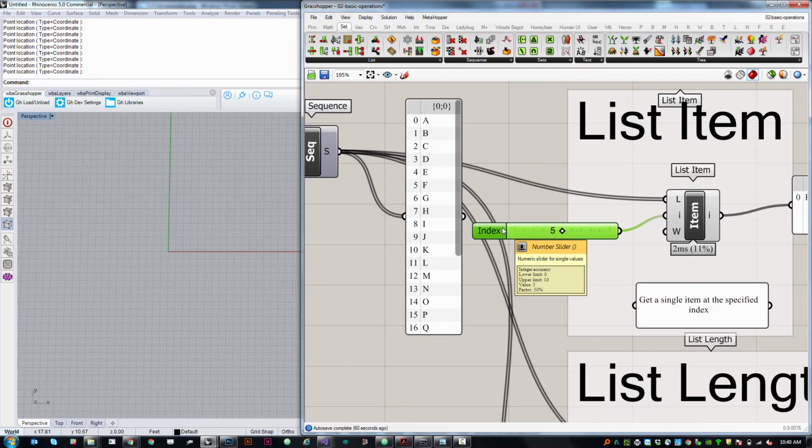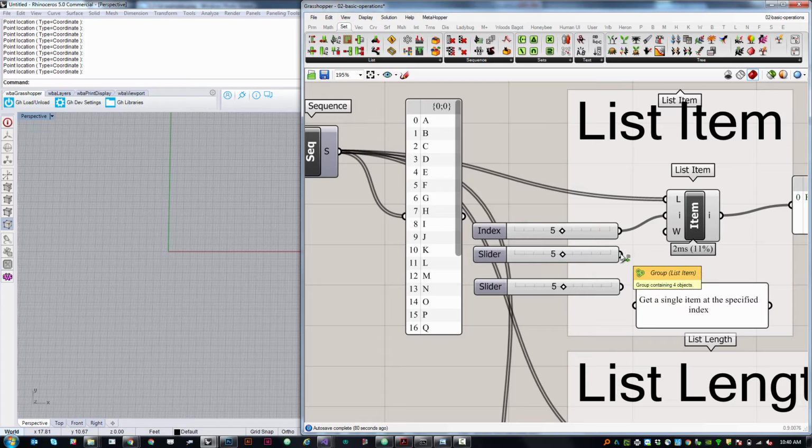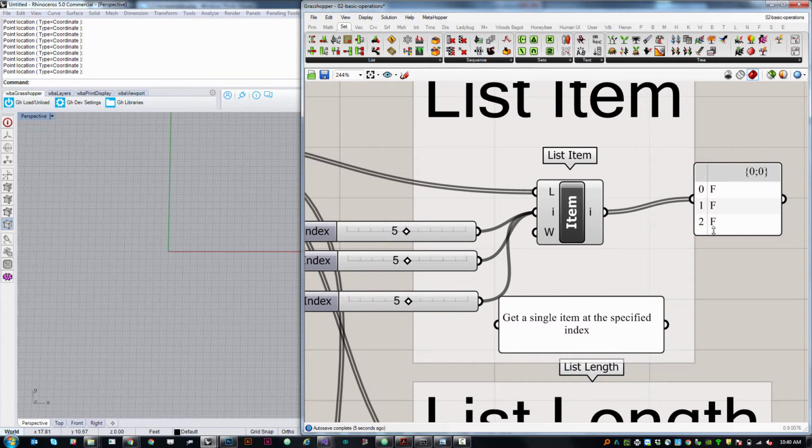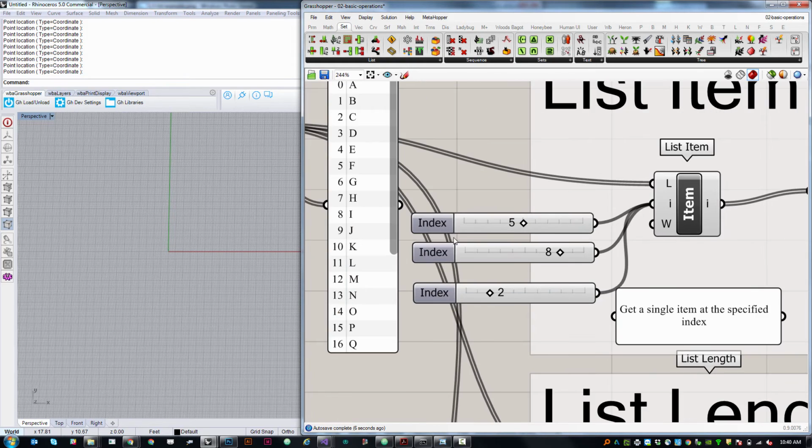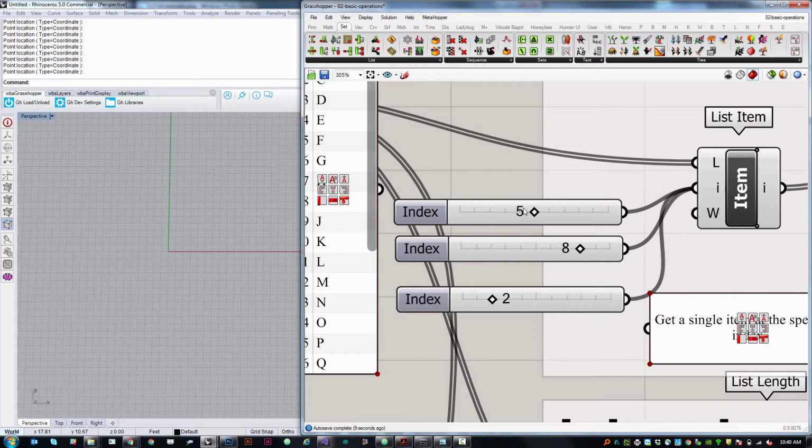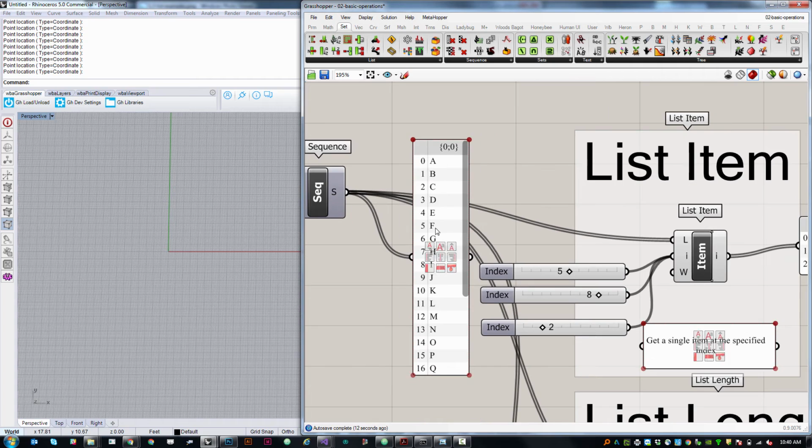Now, I can also provide a list of indices if I want to, and I'm going to do that by just copying and pasting this slider a few times. And this is a trick I haven't shown you yet. I showed you before how to use merge to construct a list. You can also shortcut that by holding down Shift when you connect wires and have multiple wires go into a single input and automatically generate a list. So because all three values of these are 5, it's just going to go get F 3 times, but if I change the values that I provide, it's now going to go retrieve the corresponding values, F, I, C, in the order that I've supplied them here. So it's giving me the items at index 5, 8, and 2, which are F, I, and C.